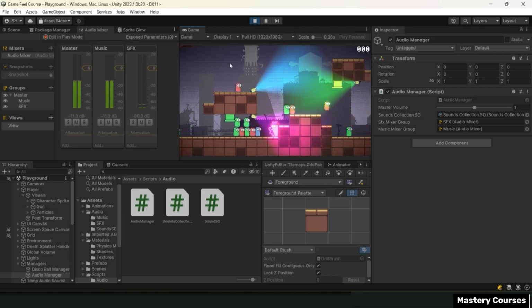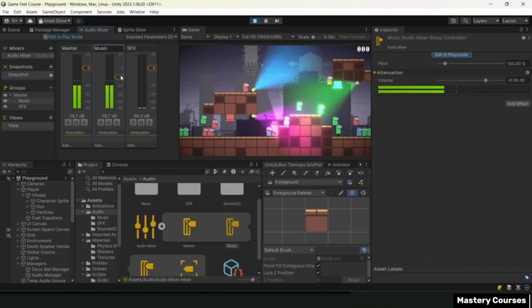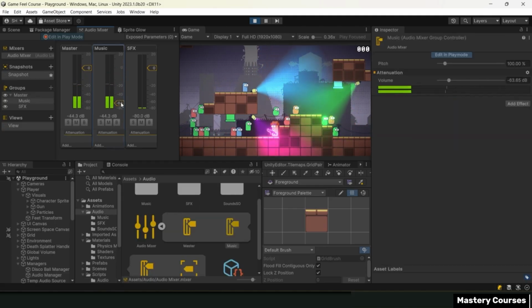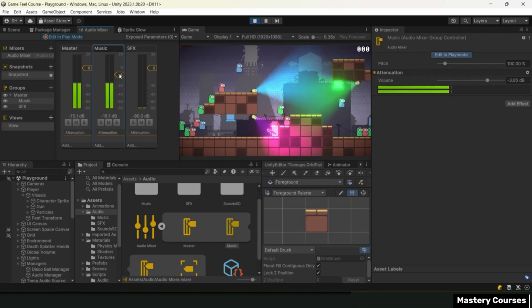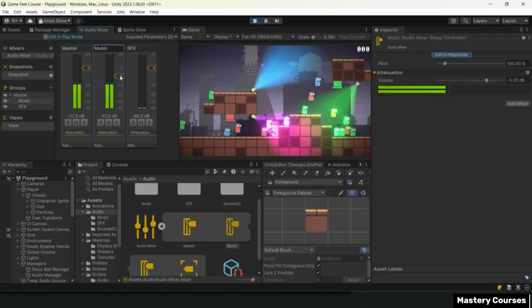Now, just to kind of give you an example, we can come over here and edit in play mode, and then we can actually modify these mixer groups directly. So if I want all of my music to be a little bit more quiet, which is probably a good idea, I can go ahead and slide that down.